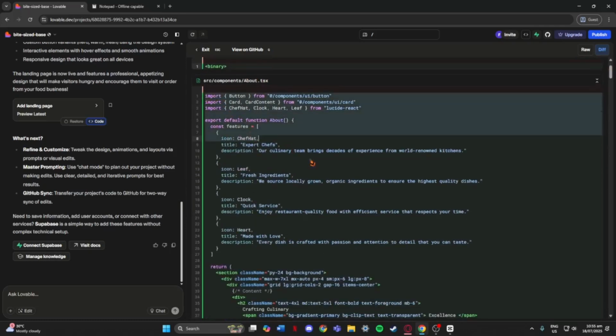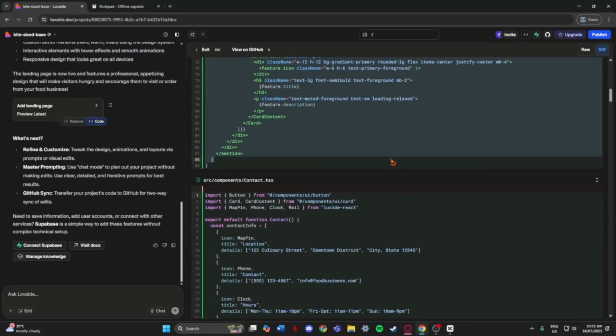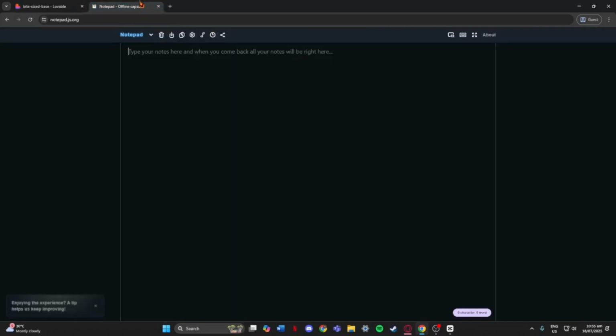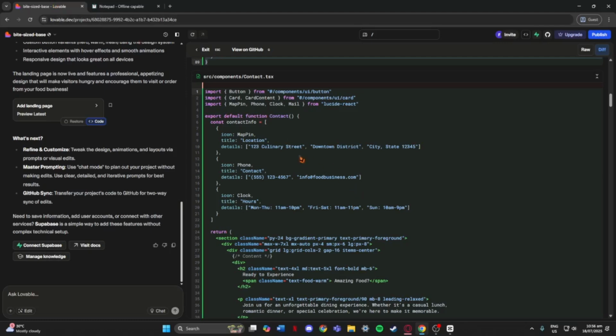First is you can highlight it and copy and paste it on the notepad. And just save it here. Click save as and name your file as bitesize.py or whatever you want. And then choose where you want to save it, like your desktop or downloads folder, and hit save. And that's it. You now have your code downloaded from Lovable AI.